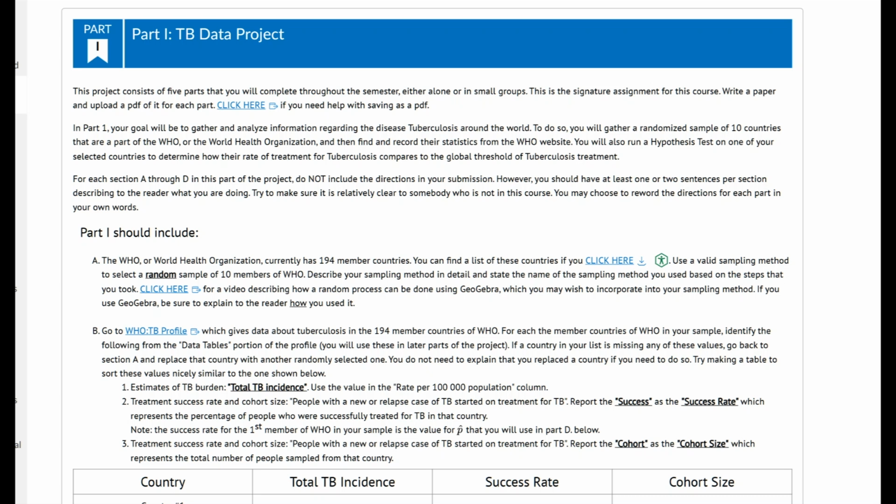This video will give you a brief overview of what you need to do for the first part of the tuberculosis data project. Before I get into the specific details of the project itself, I want you to keep in mind that you should not include the directions as part of your submission for the project. These projects are supposed to be your own with your information. You may reword what is in the directions if you would like, but you need to explain to the reader clearly what is being done in each part of the project. With that said, let's look at the specific directions here.